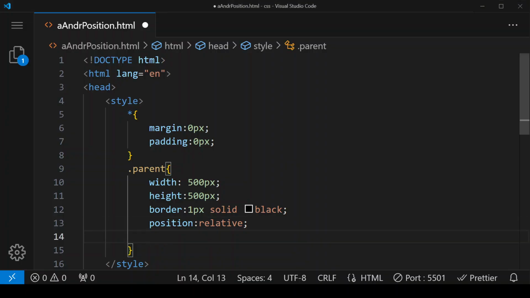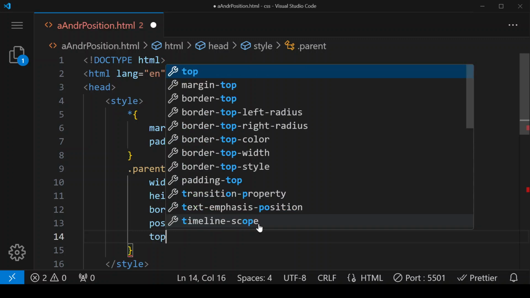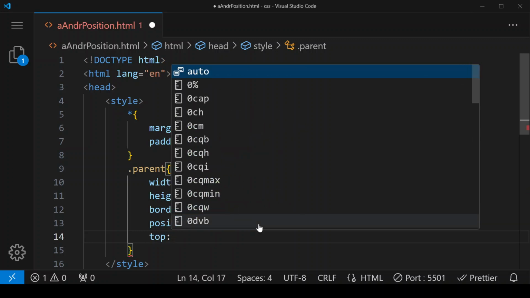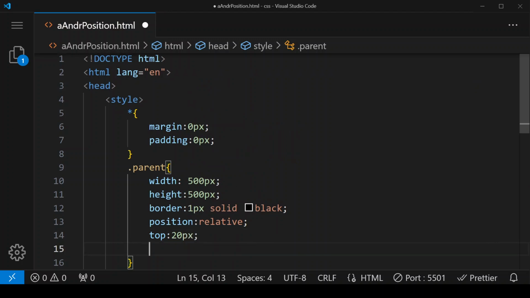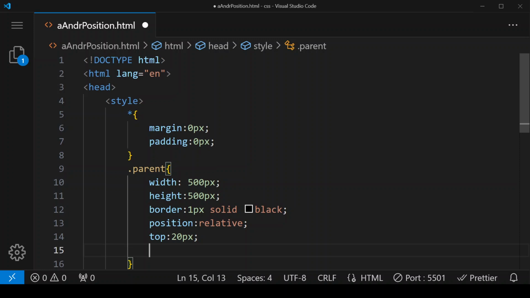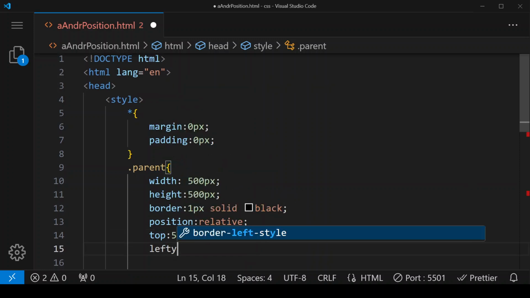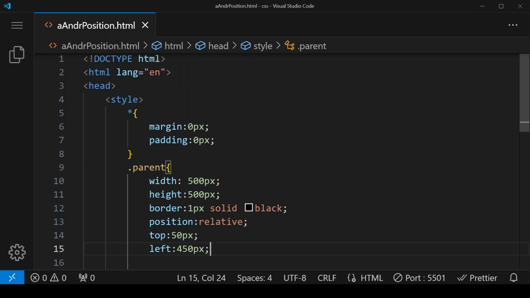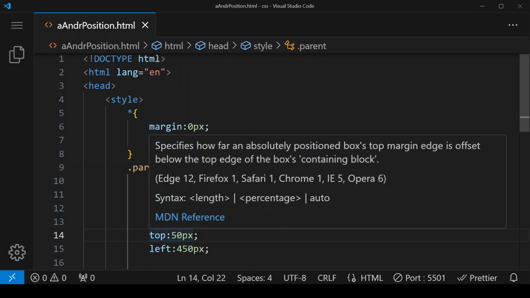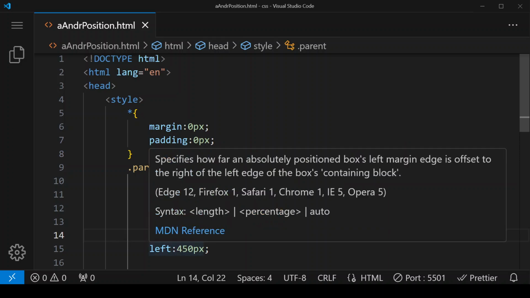Now here I can set its margin, like here I'm saying that from top side it should be 20 pixels away, and so instead of 20 pixel here I'm giving 50 pixel, and from left side it should be 450 pixels away. So right now we have only one box in our screen, which is 500 pixel by 500 pixel, and from top side it is 50 pixel away, and from left side it is 450 pixel away.